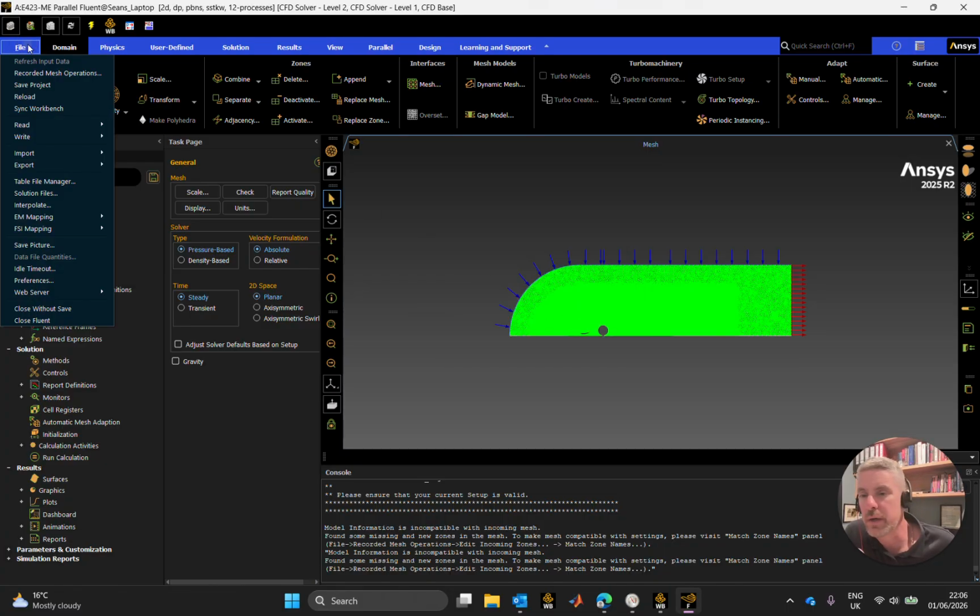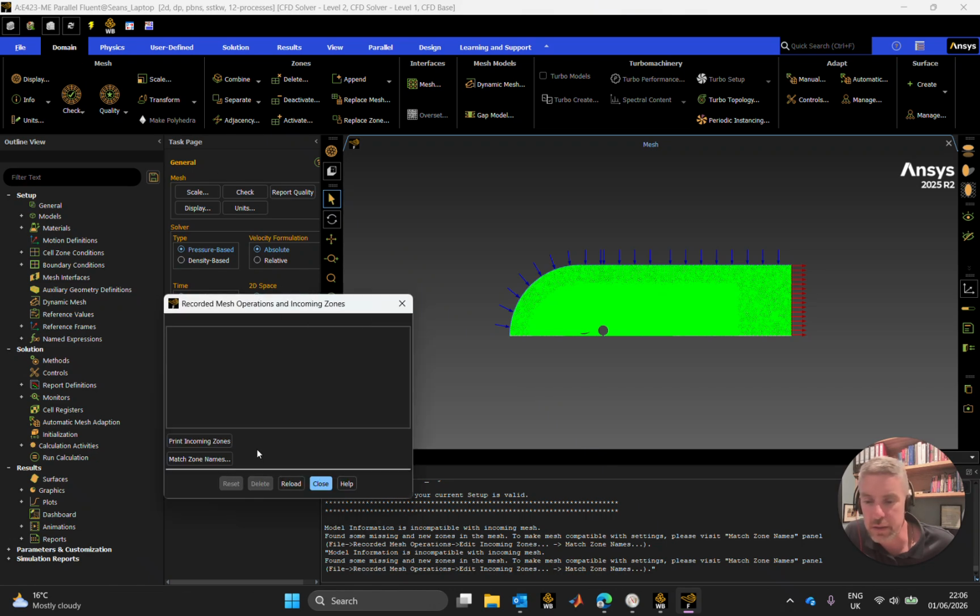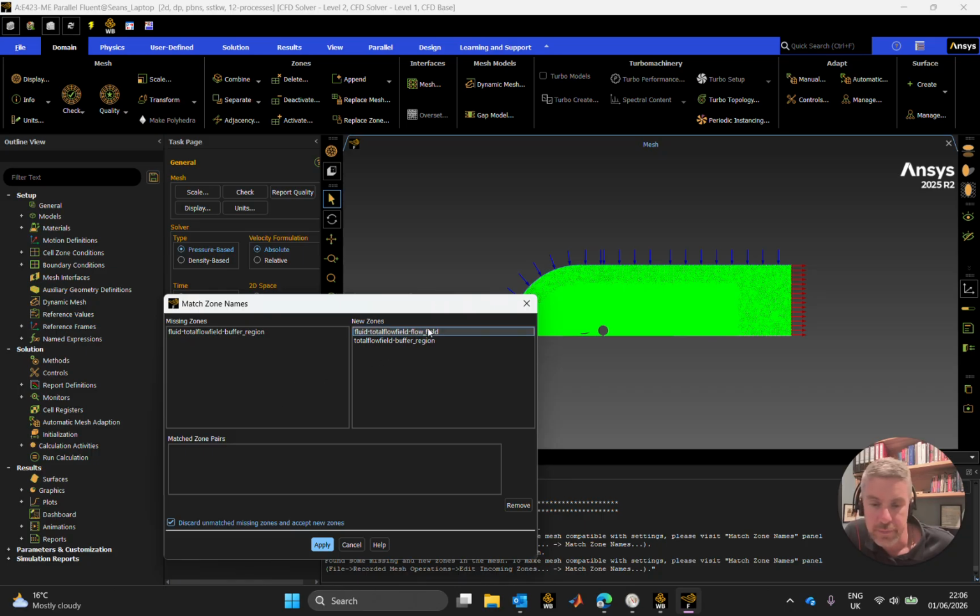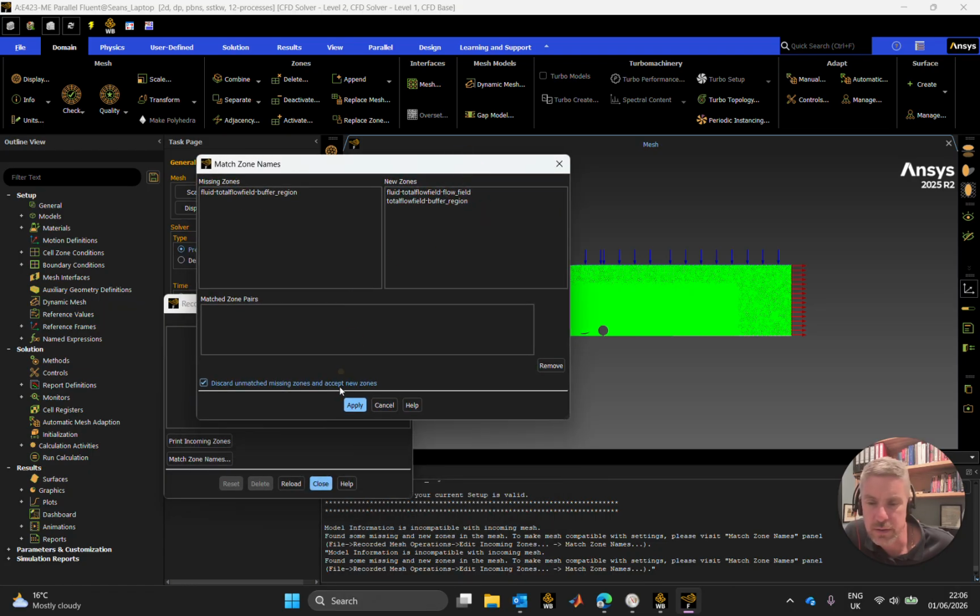So let me just see what I have here. This could be indicative of a problem. There's some names. Total flow buffer region. No, that all looks okay. So I'm going to hit apply here with this text just to get rid of this one. Total flow field buffer region. Fluid total flow buffer region. That one and that one might match, but that's going to reload these.